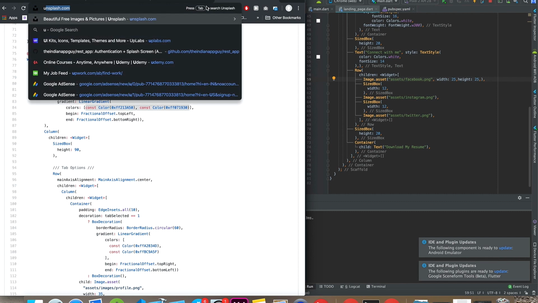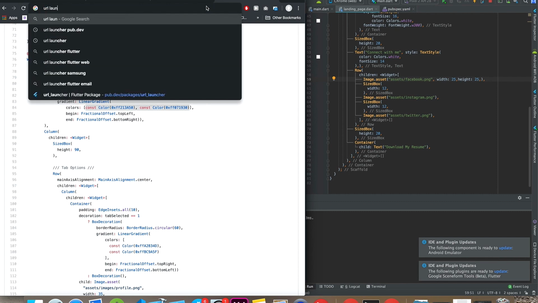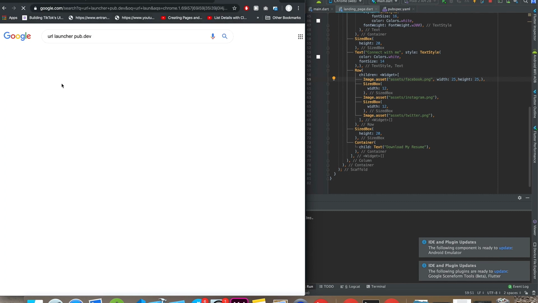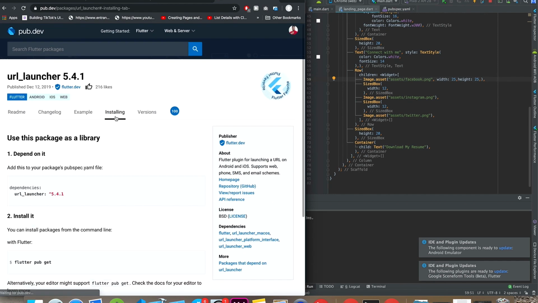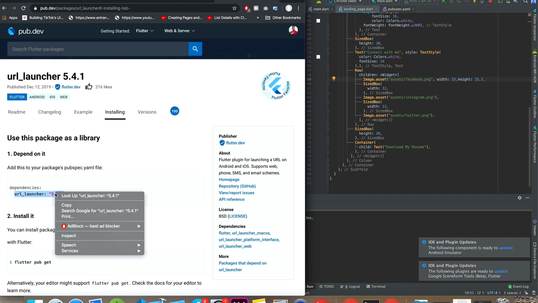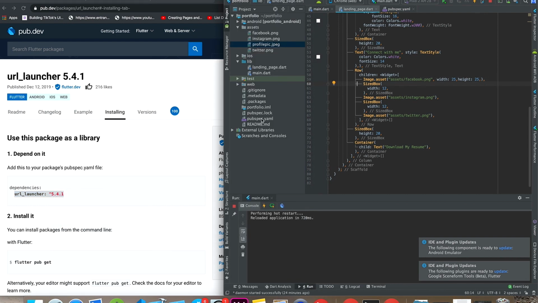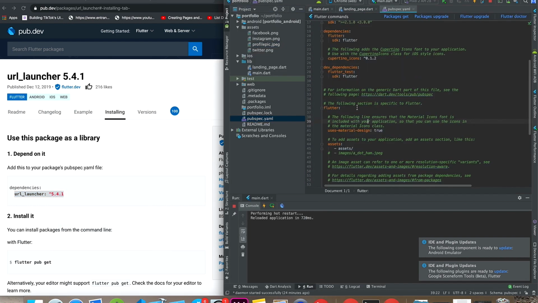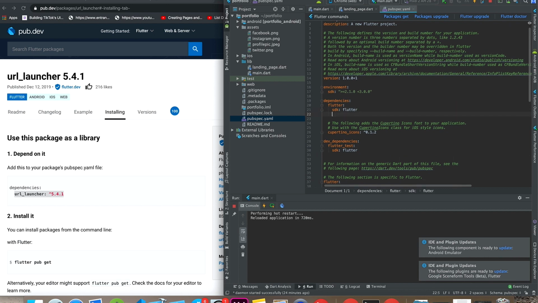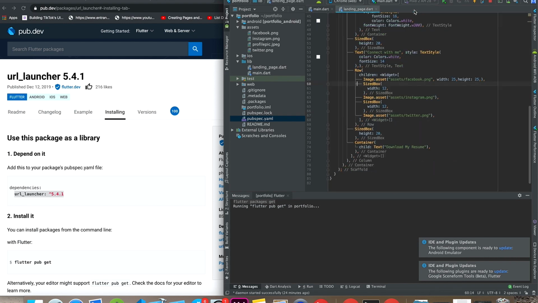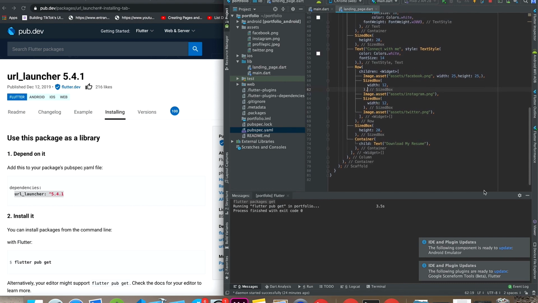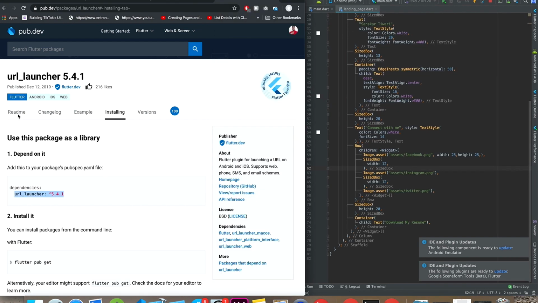So we will go to URL launcher, pub.dev, URL launcher, installation, copy the latest one, go to pubspec.yaml. Below this, paste it. Run pub get, close this. Okay, it's done. Go to readme.